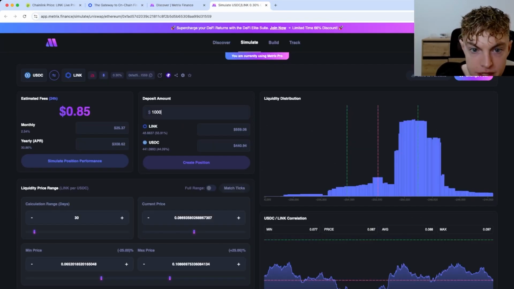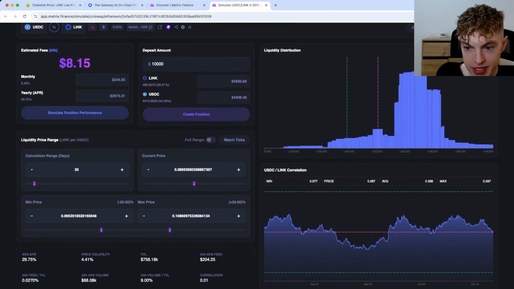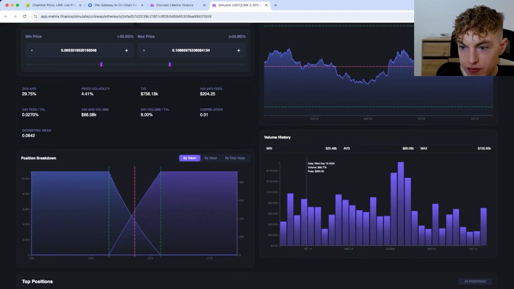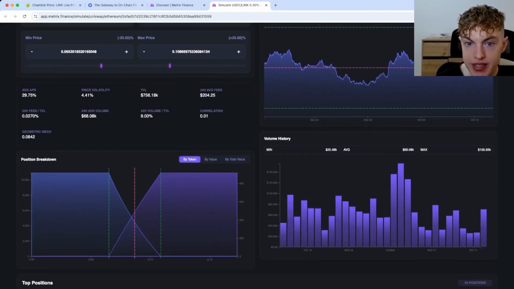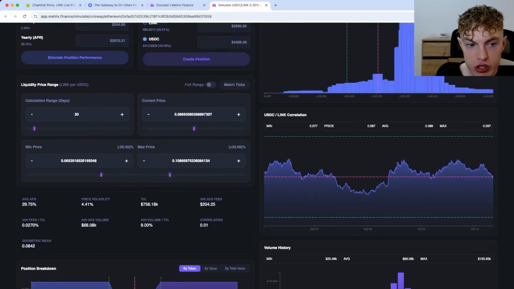Let's set our deposit amount to $10,000 again. And look, without changing any settings, we're already getting a 30% APR. So let's check out the volume. Okay, it's pretty stable again, pretty similar. And look, this is not correlated at all pretty much. It has a 1% correlation rate. Keep that in mind. So let's change our calculation range.